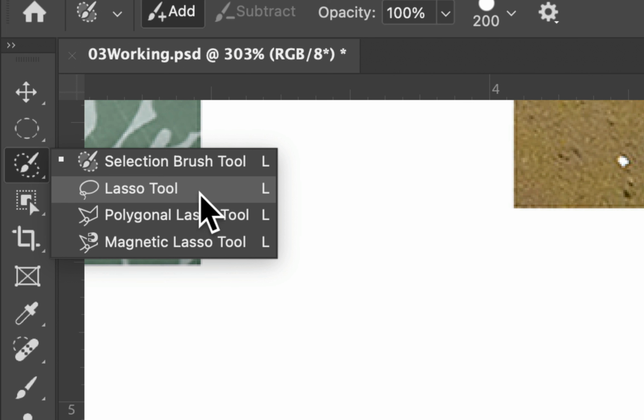Now, these lasso tools give you the ability to freehand draw whatever area you want to select. Specifically, the regular freehand lasso tool gives you that ability, while the polygon lasso gives you straight edges to be able to select. The best part about these tools is they can be used interchangeably as you make a selection. Let's start off with the lasso tool.